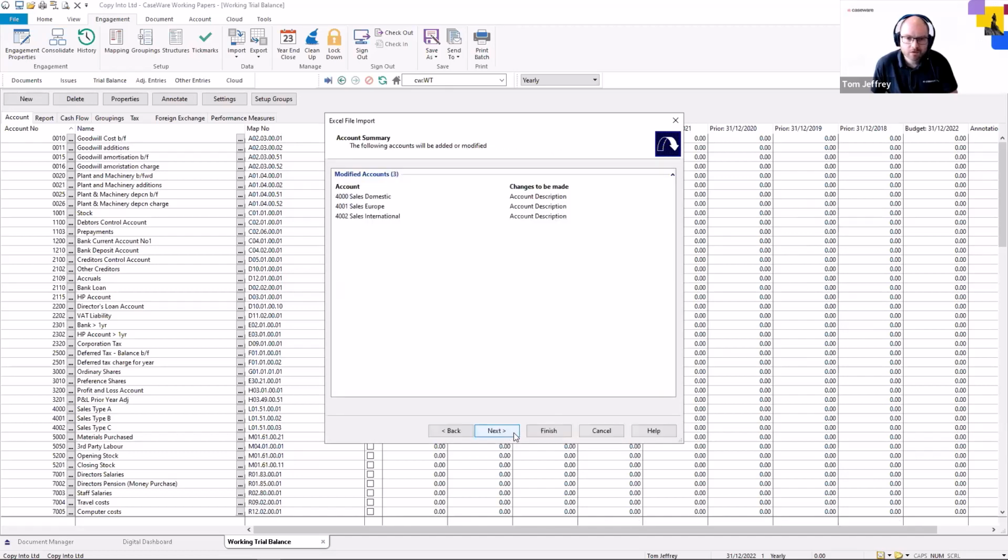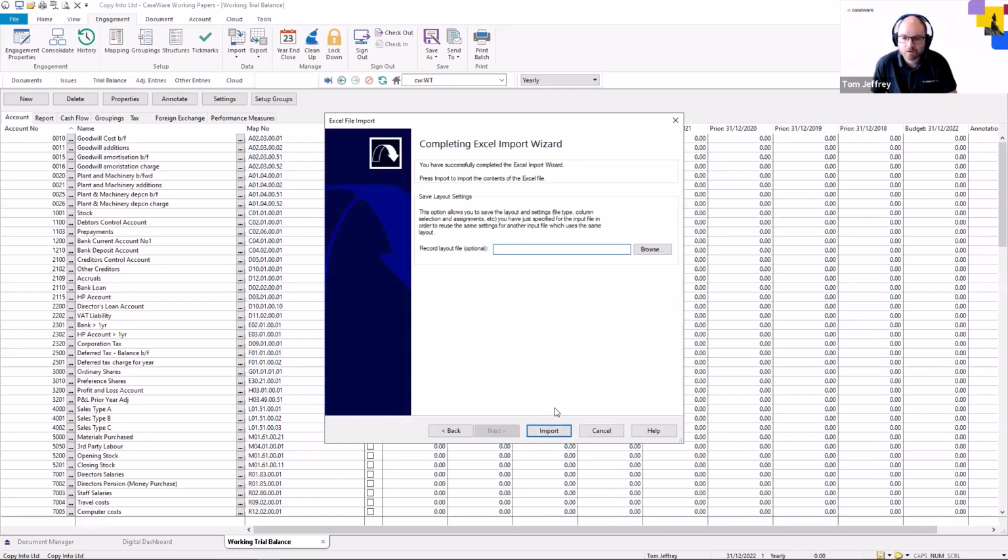What we'll see now is it will say, oh, hang on a minute, your sales type A, type B, type C that we have in the chart of accounts we've brought in, well, in your Excel TB, you've actually called them something else, although it's the same account code. So we're going to make that change. That's what Caseware is saying there. You can select next, and that will give you the option to save that importing layout for use in another file, which we won't do today, and then select import.